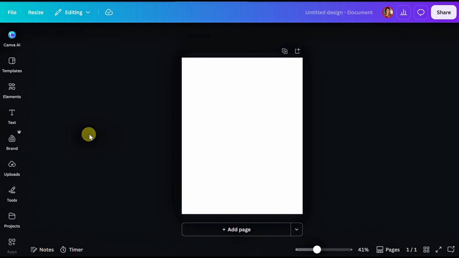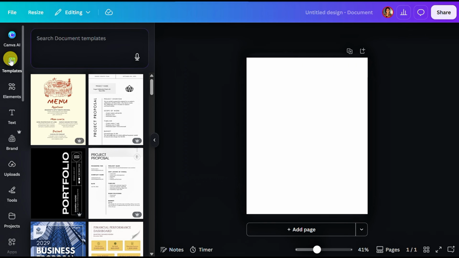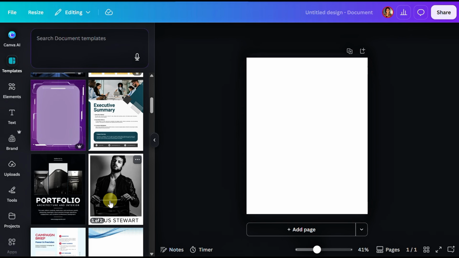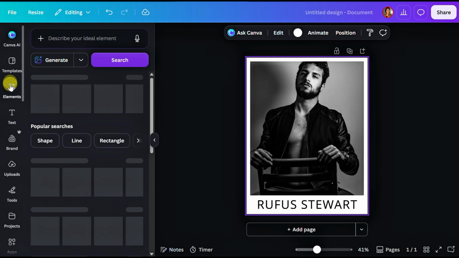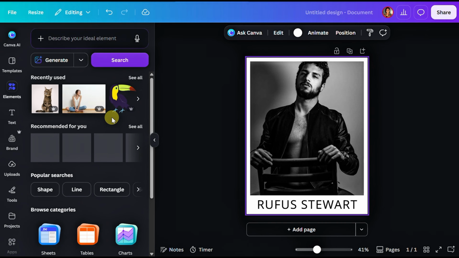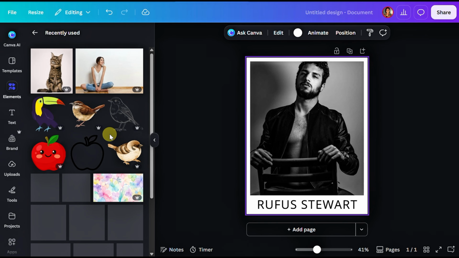And from here you want to come over to templates here and look for templates you can work with. I sort of like this template. I'm going to open this up, and I'm going to select this first page. Let's go back to elements to put in our own image in here to see all.